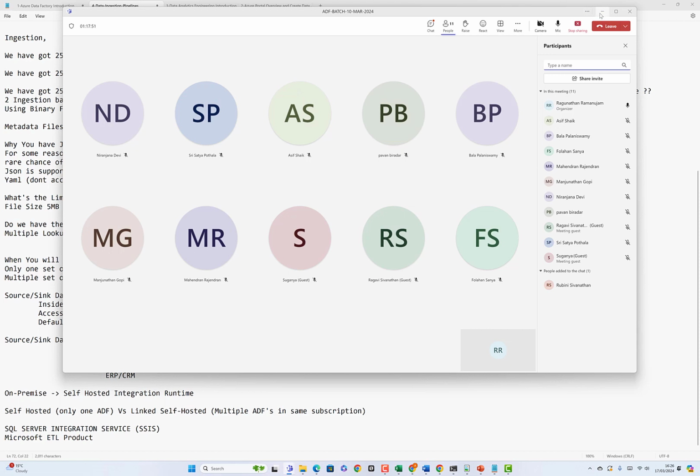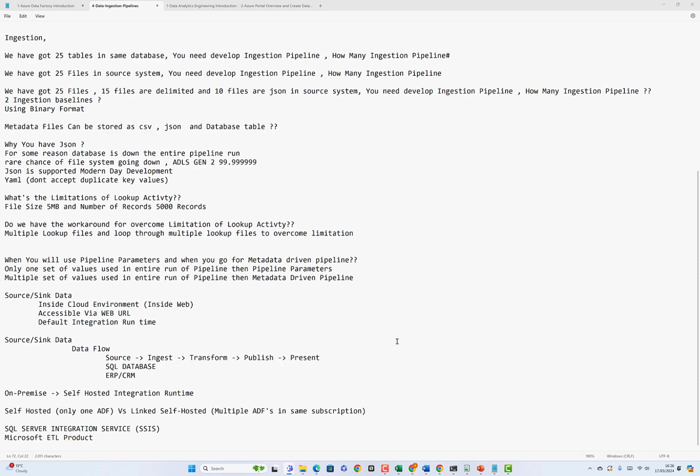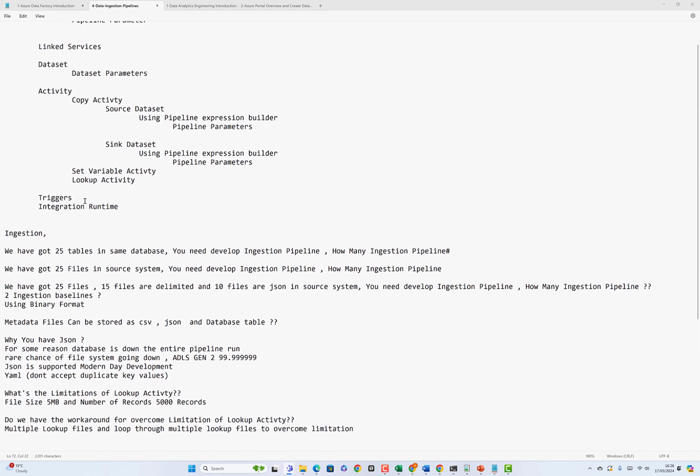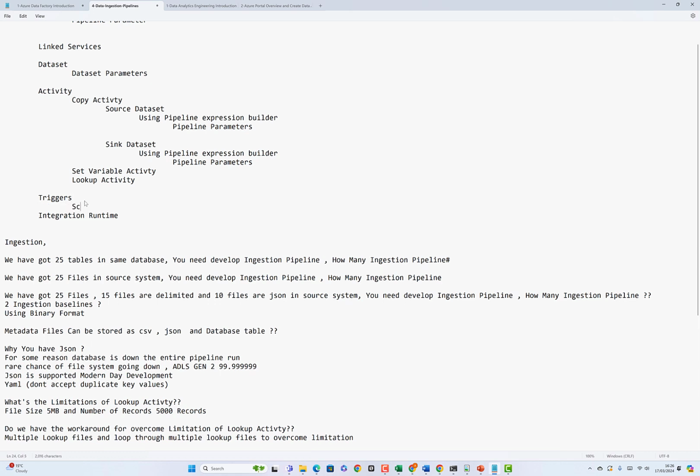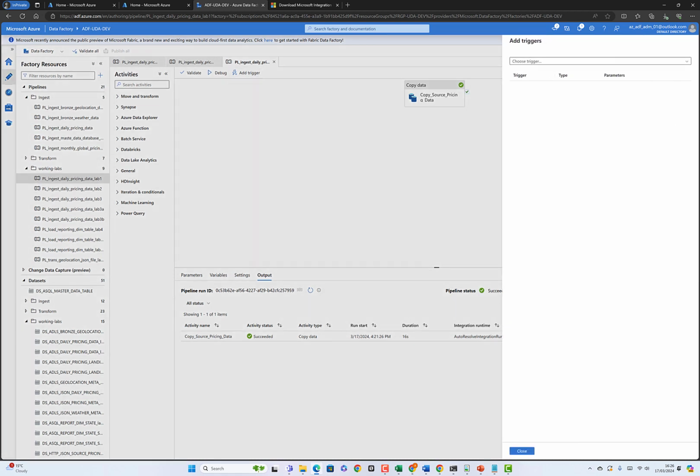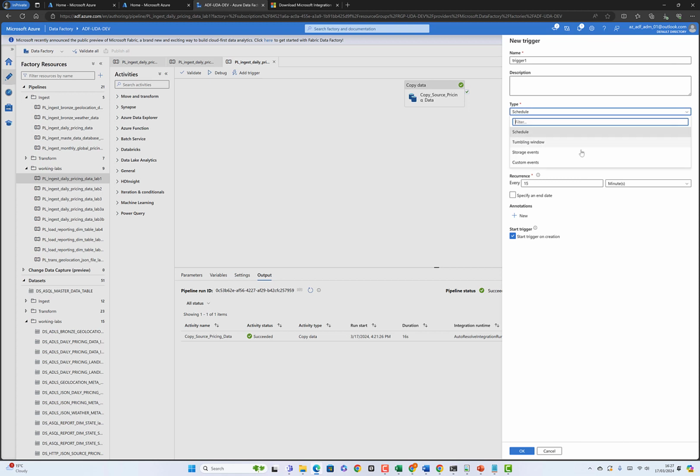In the ingestion side, we have learned about the triggers. There are 4 types of triggers. One is the schedule trigger. There will definitely be one question. One is a schedule trigger, another one is a tumbling window trigger. The third one is storage event, and the fourth one is custom events.